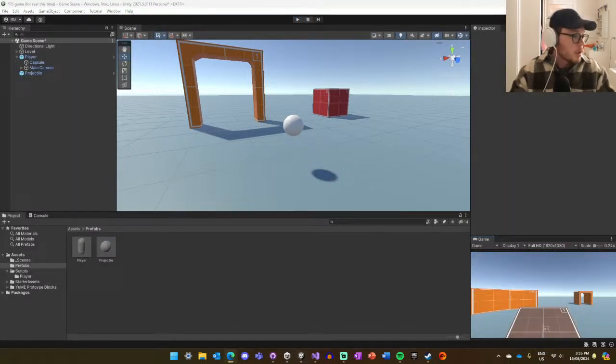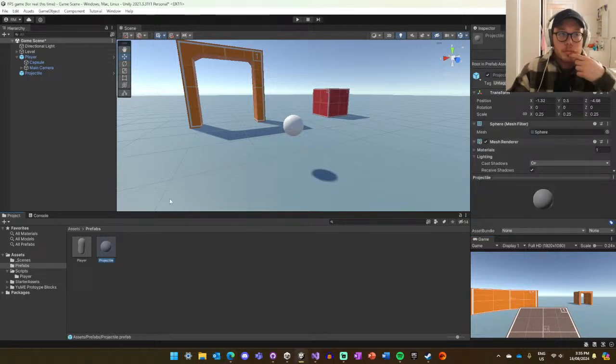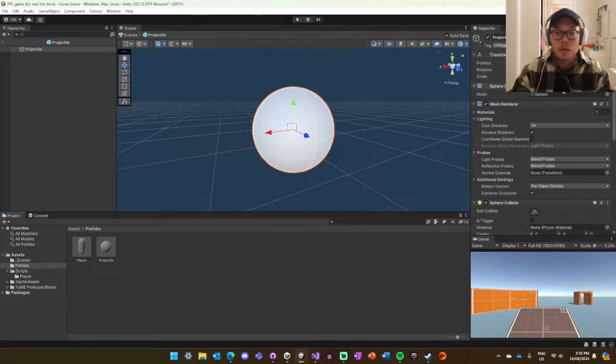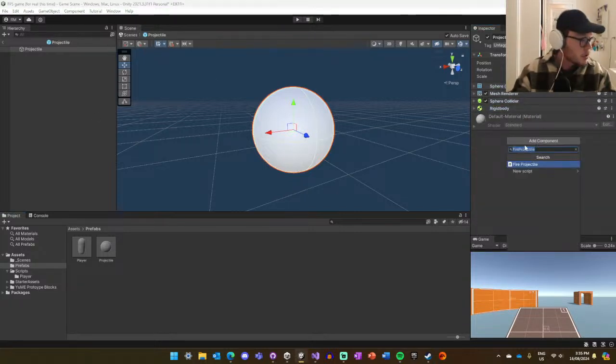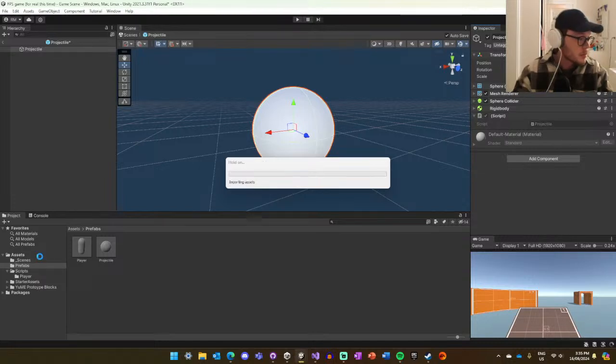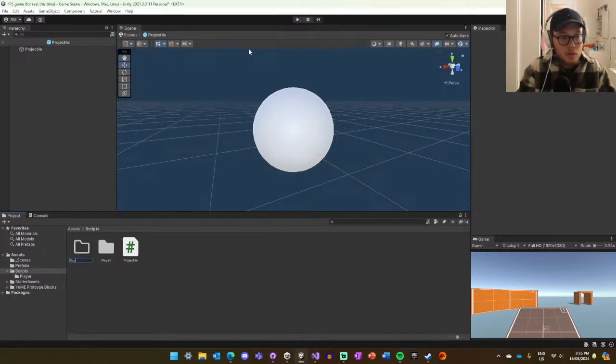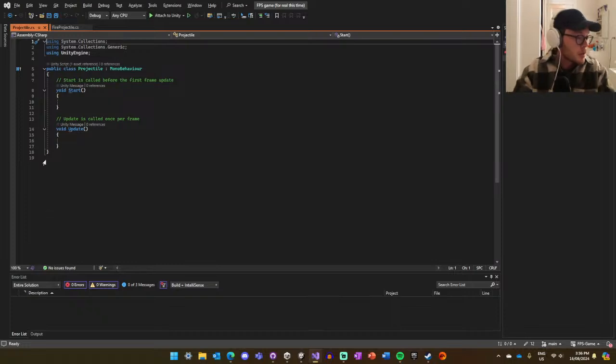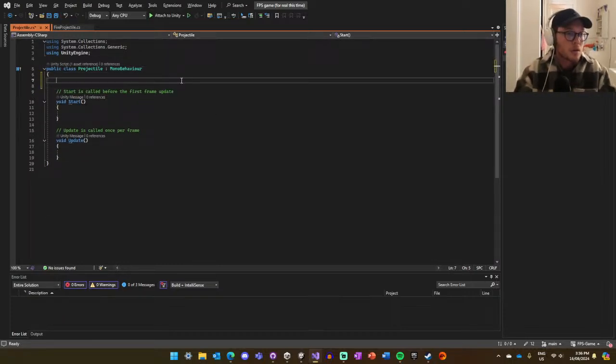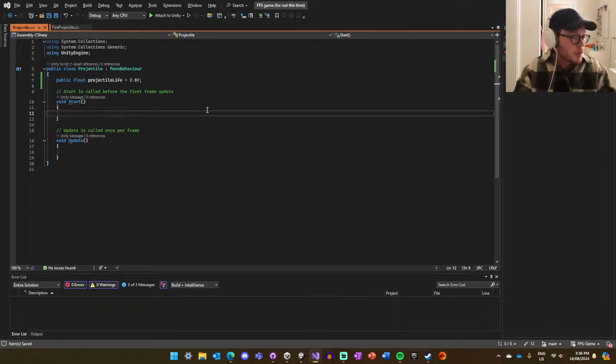Cool. So, handling the projectile. We want to chuck on a new script called projectile, and then we're going to put that in scripts and put it in the projectile folder. Great. And then we give it a lifespan. Projectile life, setting that to 3. And then on Start, we destroy the game object after projectile life.